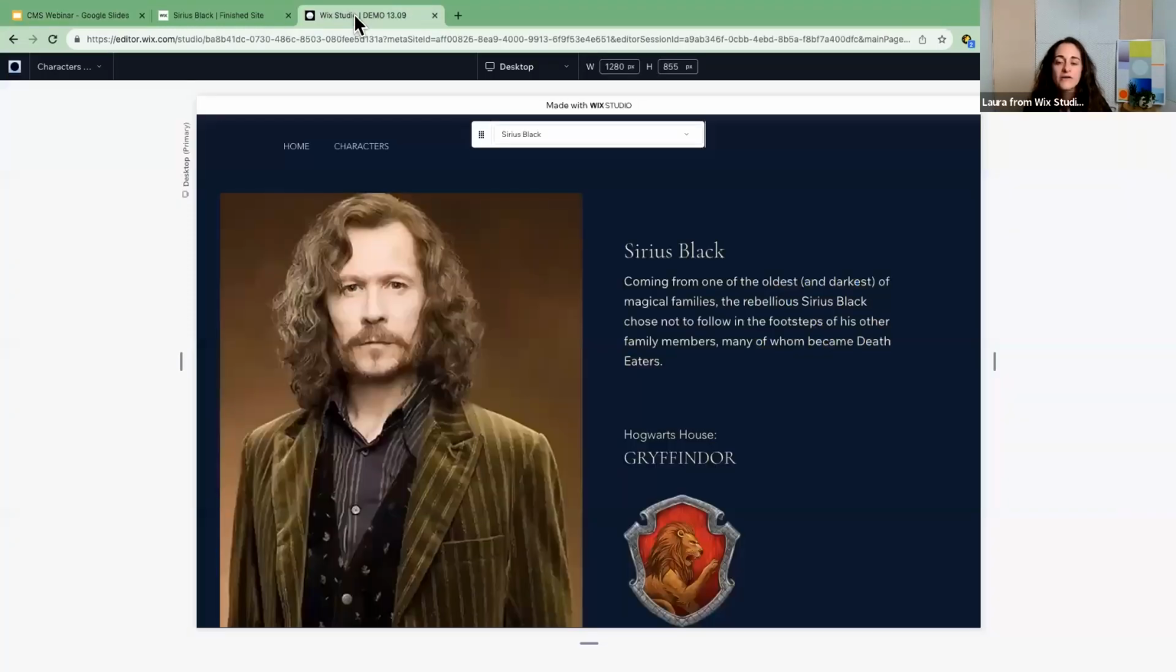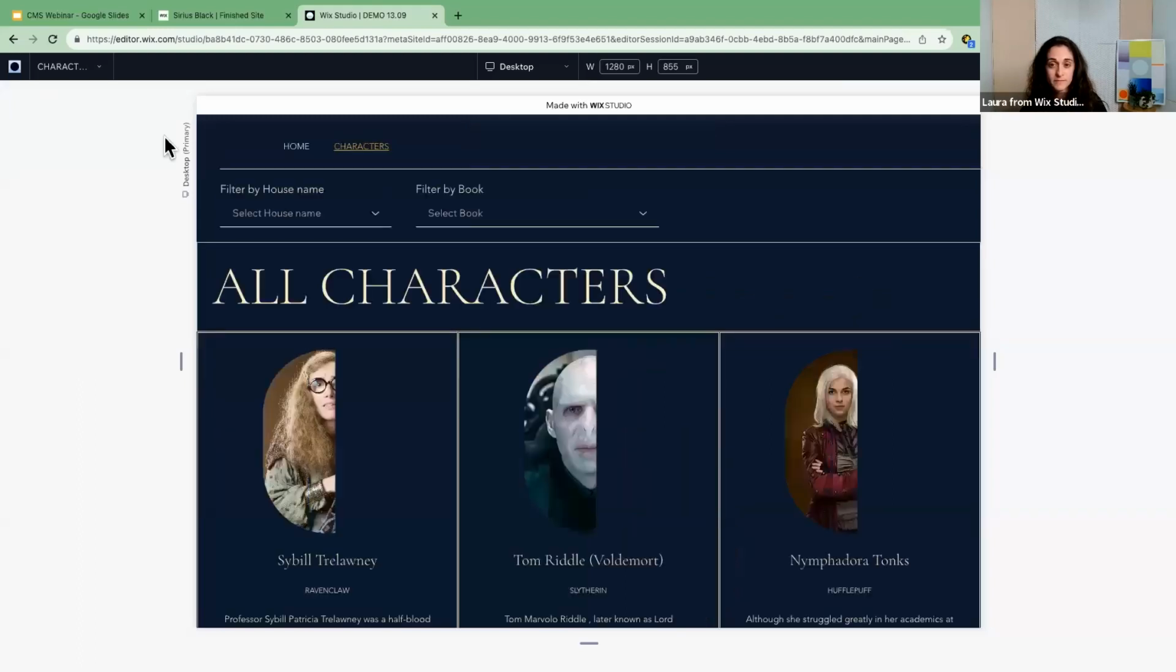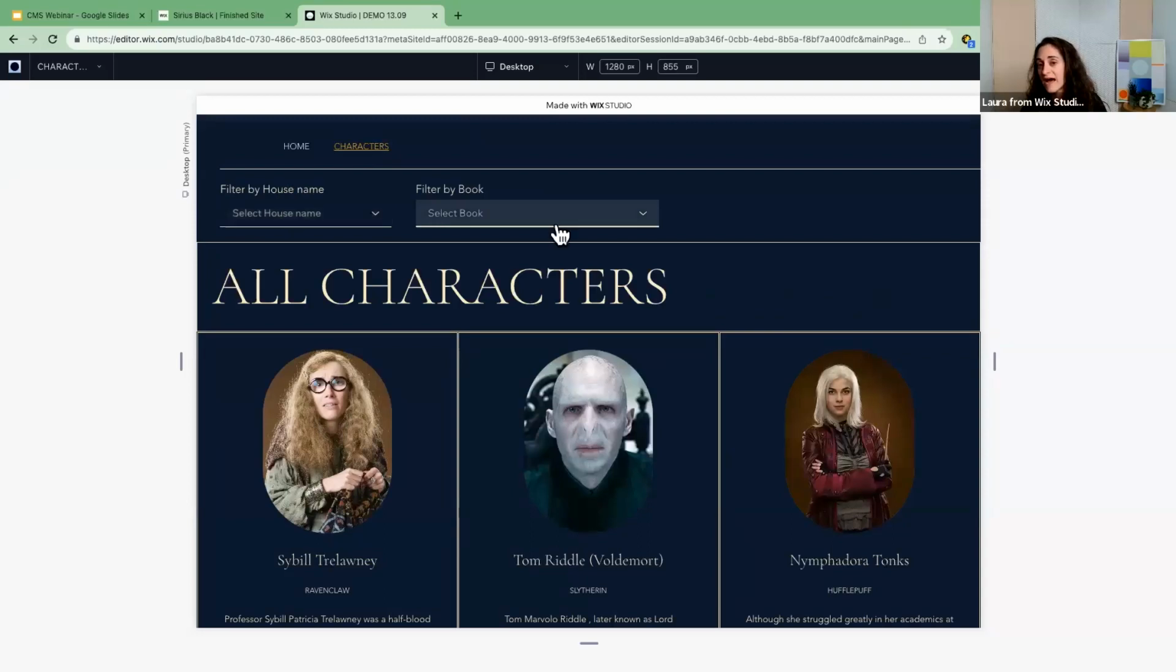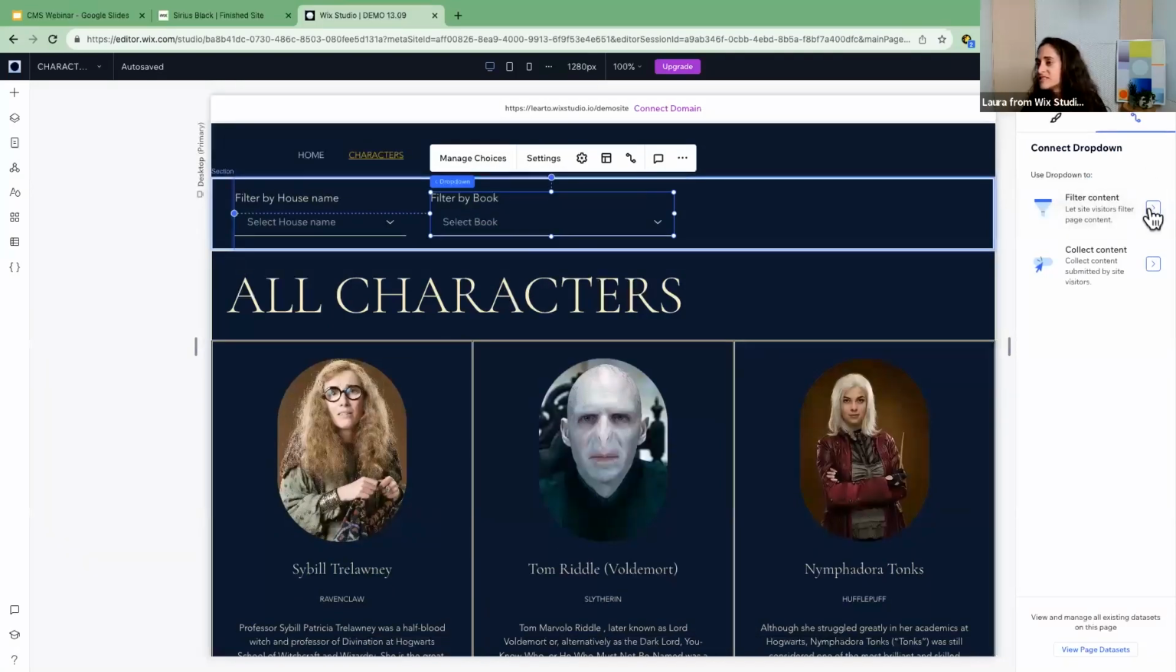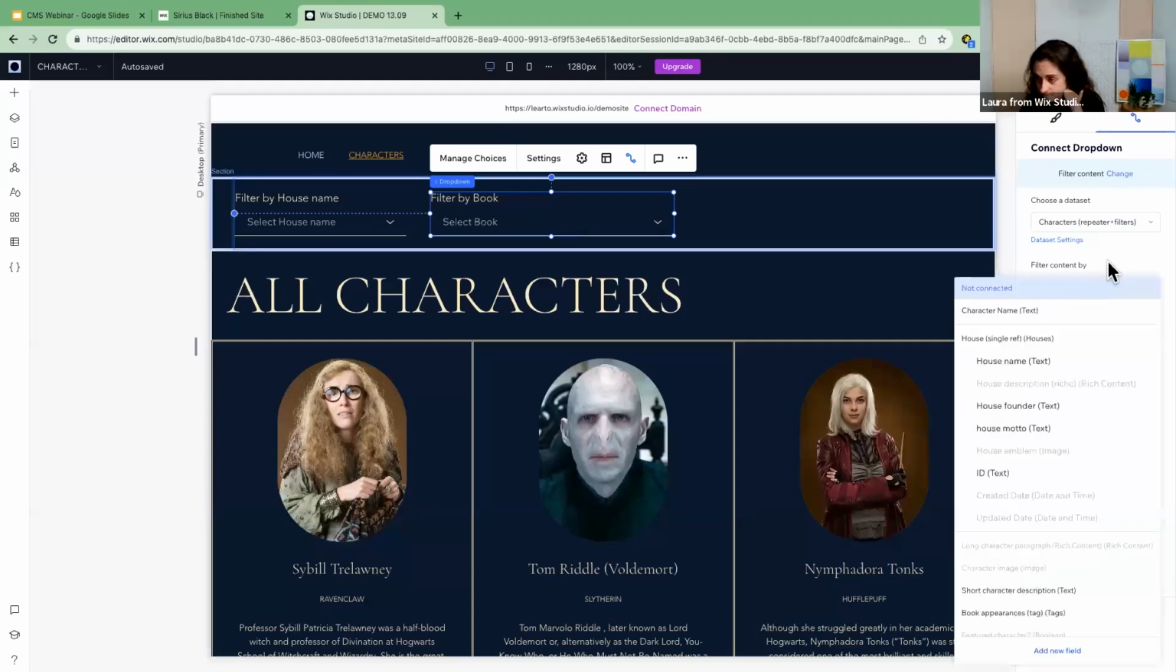So first I'll show you how to set up the site visitor filters. For that, we're going to go back to the character list page. And here we had two filters, filter by house and filter by book. So this one's already set up. I don't have to do anything, but this one, see, it's still not set up. So we go back to edit site and we're going to connect it. We want to use this drop-down to filter content, not to collect content. So that's what we choose. We're filtering content in the characters collection, in this repeater specifically. And we're going to filter by book.